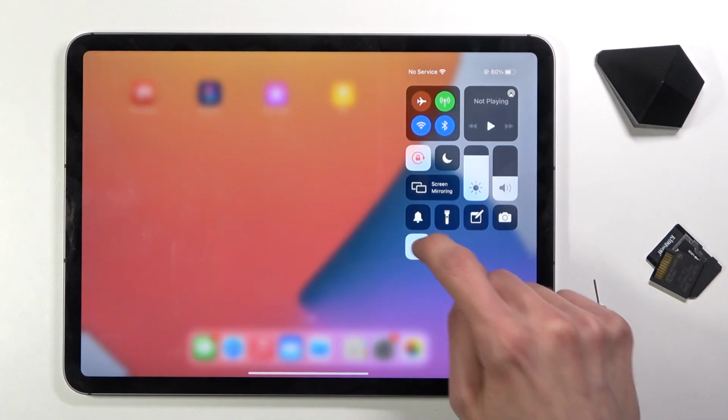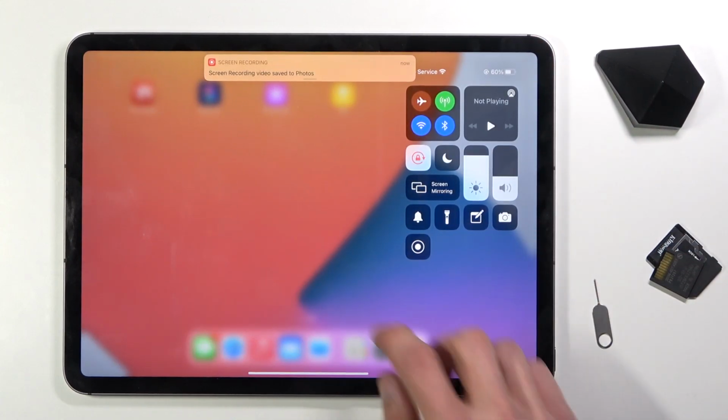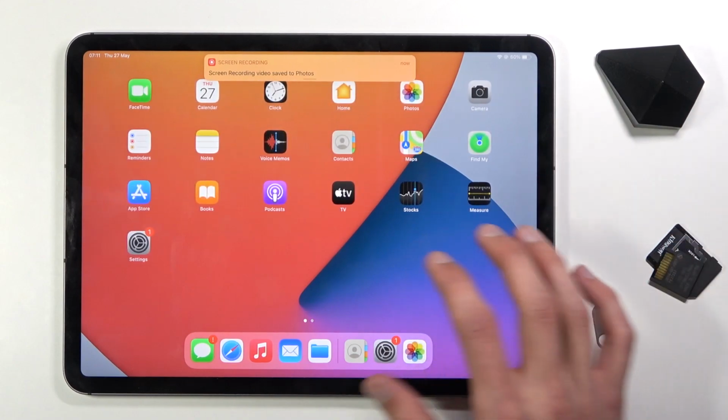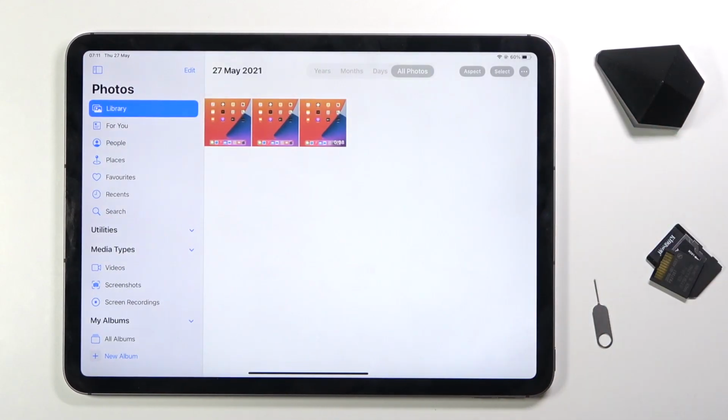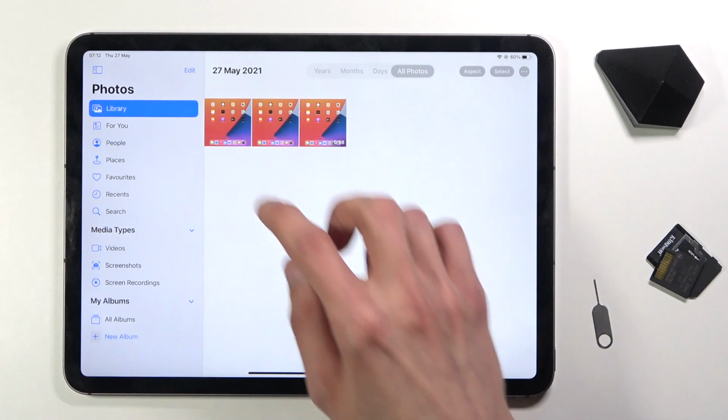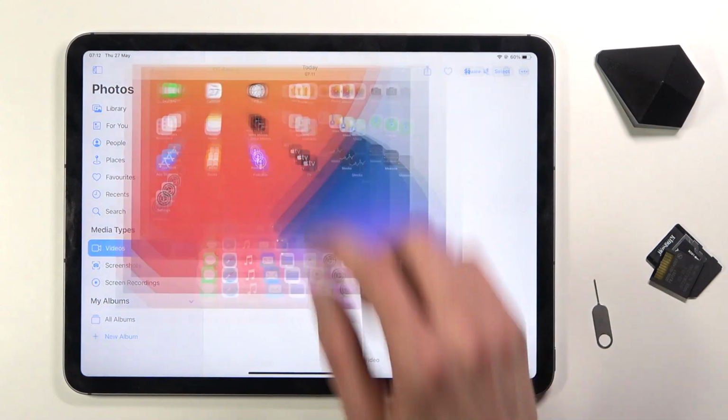Now once you're done with it, tap on it again to stop the recording. And from here you can find the recording in your gallery or photos application. So let's open it up and go to videos, and there it is.